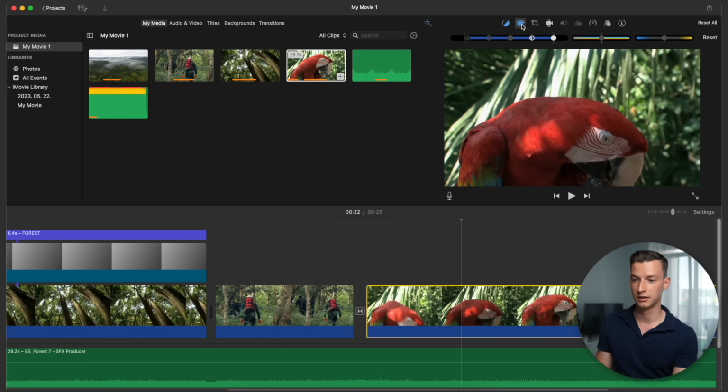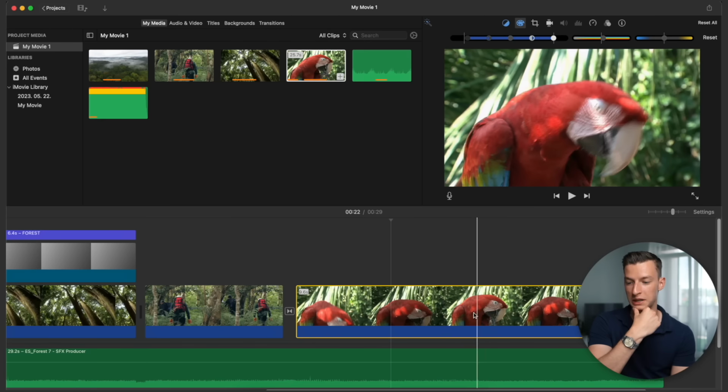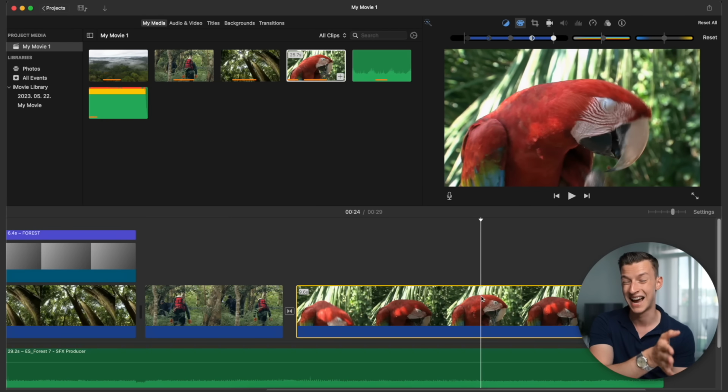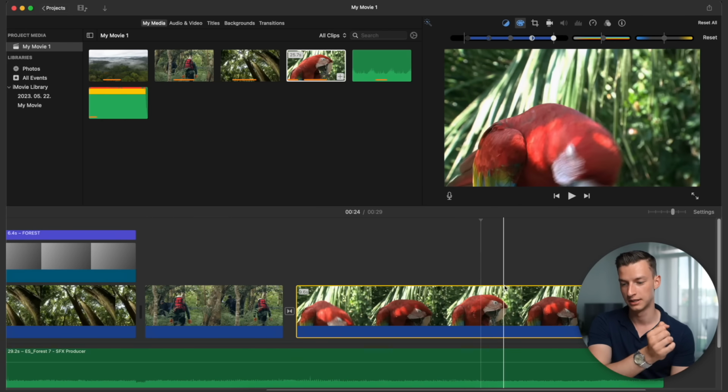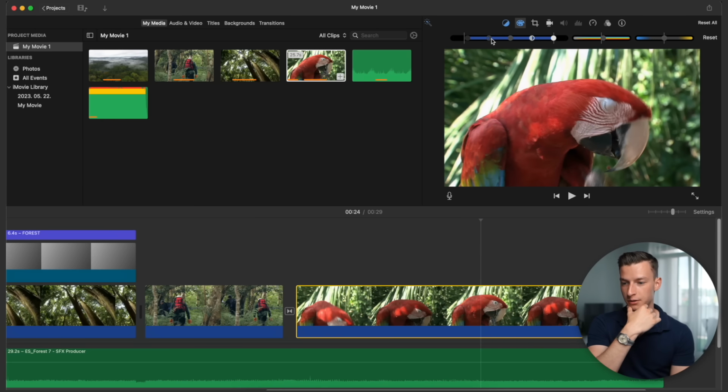Now, if you come here to this little color palette thing, you can also adjust the colors individually. So you can make your footage colder or warmer with this slider. With this one, you can adjust the saturation of the certain clip, and you're always going to be adjusting the colors of the clip that is highlighted at the moment, which again you can see by the yellow outline. And you can also adjust the highlights and the shadows individually by using this slider.